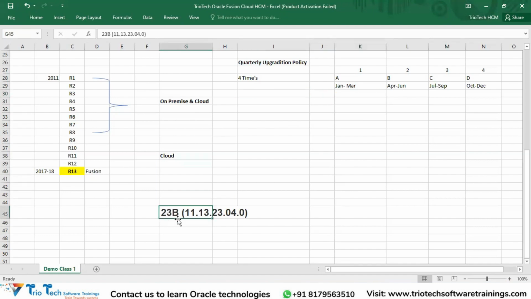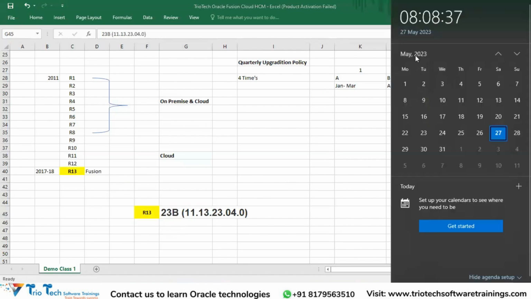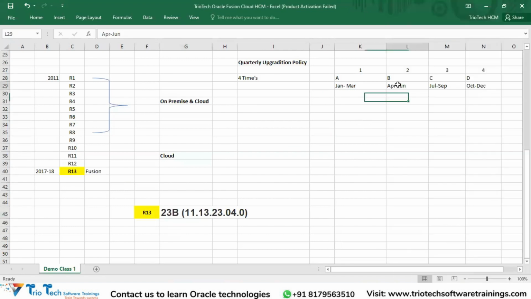What is the current version if you look at the Fusion applications? R13, okay, release 13, 23B. What does that mean? Which quarter are we in? We are in the month of May in the year 2023. Which quarter does May come under? April, May, June, the second quarter of the year.